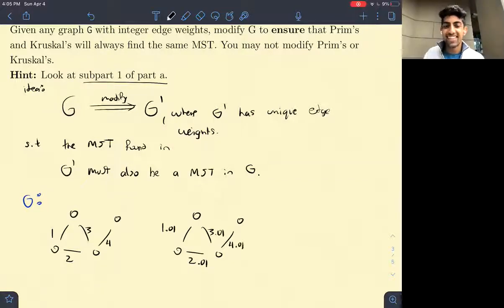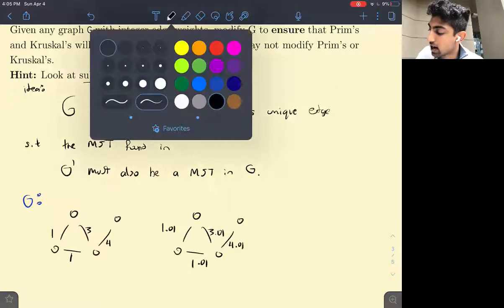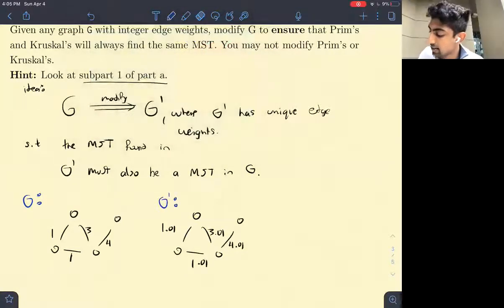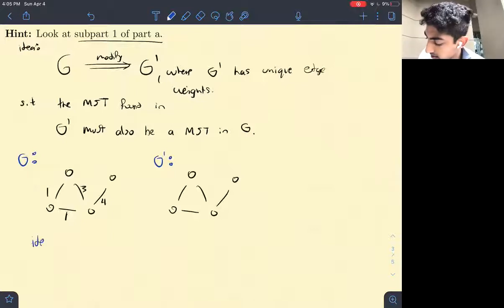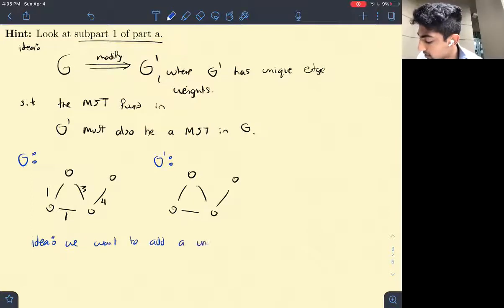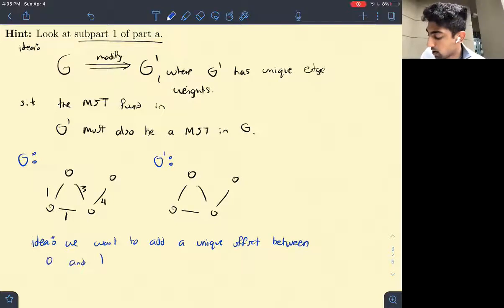Well, this is kind of silly because if we add the same value to each edge weight, if we had two edge weights that were the same, right? Like suppose that these were both 1. Now in the new graph, these will also be the same. So what we need to do when we create a graph G prime is we want to add, let me just write this down because I think it's really important. So the idea is we want to add a unique offset between 0 and 1 to each edge.